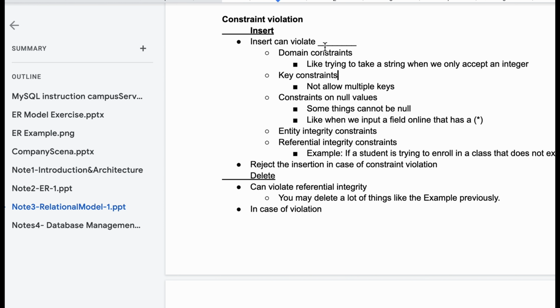It can violate domain constraints, so like when we're trying to take a string, but we can only accept an integer. It can violate key constraints, so we're not allowed to use multiple keys. You could think of it as like a hash map in Java. We have constraints on null values, so we know some items cannot be null, some keys should not be null. And this is like when we have an online survey or something, and we're asked to mark in the field that has an asterisk because it is required. We have entity integrity constraints and referential integrity constraints.